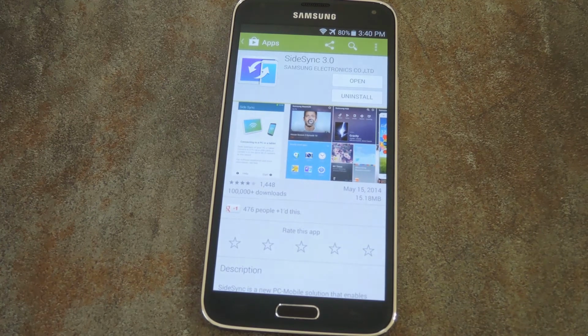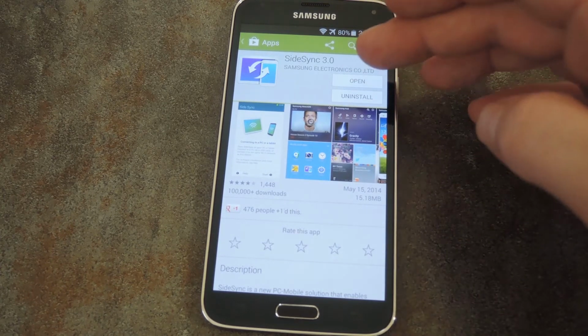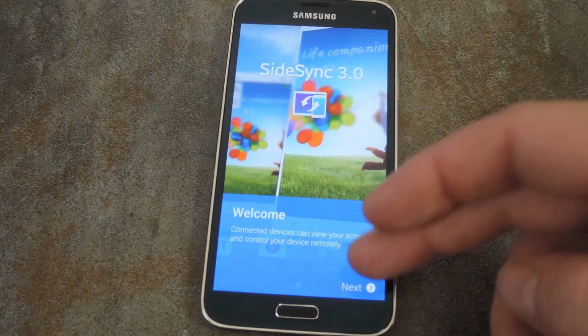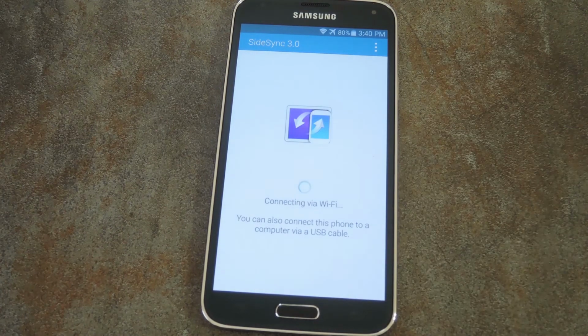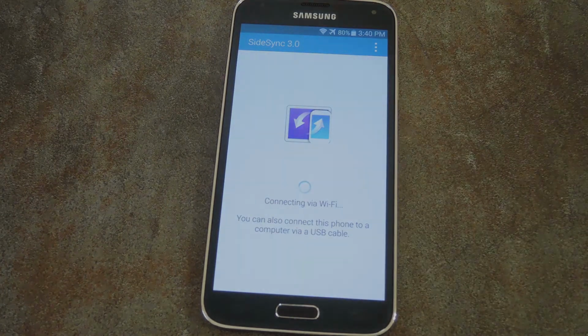Now, there are two pieces of software that you'll need to install for this to work. One for the Galaxy, and one for the PC. So let's start with the Galaxy app. Just open up your Play Store app and search SideSync, all one word, to get it installed. Then, really all you have to do is open the app and go through its initial feature tour. When you get to this screen, you can just put the phone down and head over to the PC.